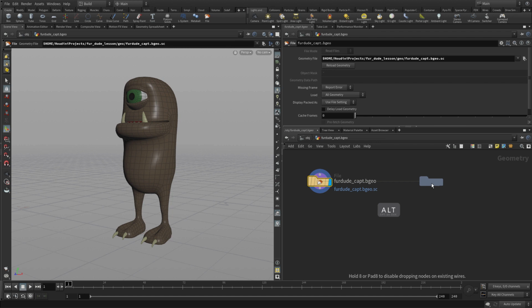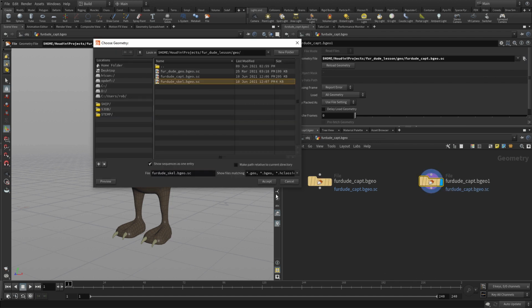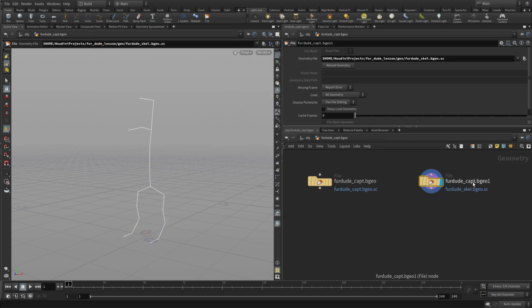Now we're going to alt drag this over, and we're going to go get the skeleton version as well. It also has attributes necessary for the skeleton. And we'll just call that skell. Perfect. So once we have these two, we're going to want to wrap them up into a digital asset.